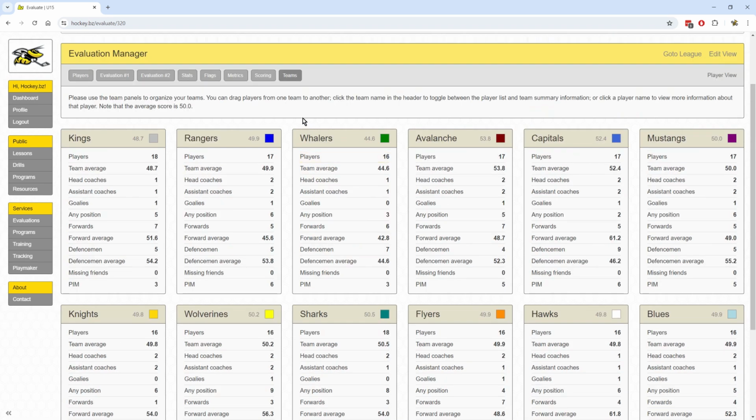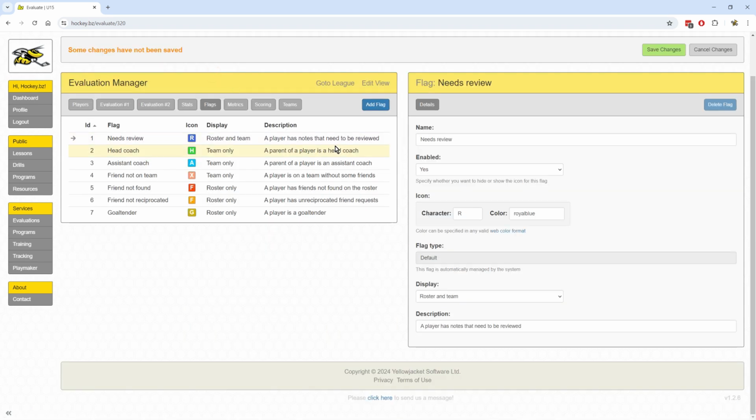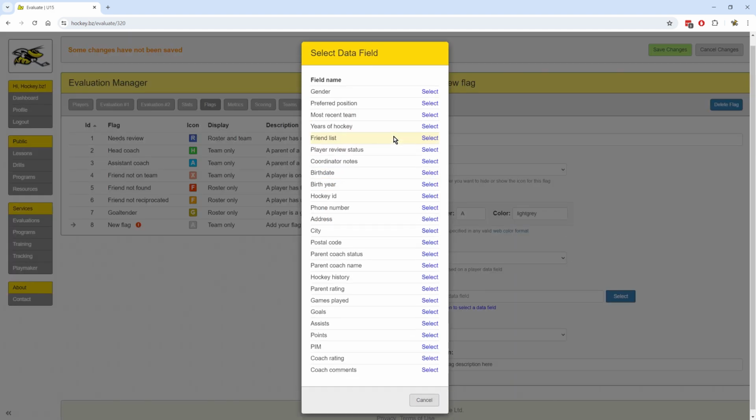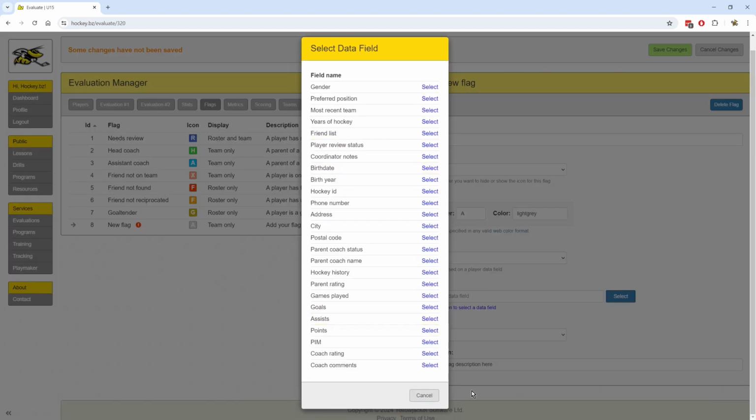Let's have a look at flags. So these flags add a lot of value, I think, to the system. They really can help you identify problems. So we have some default flags that I think most of these we've talked about already, about missing friend requests and players that need review, head and assistant coaches. But we can add another flag, and we can base this flag on any of the pieces of information that we have for a player.